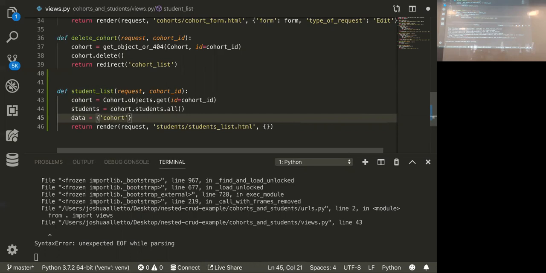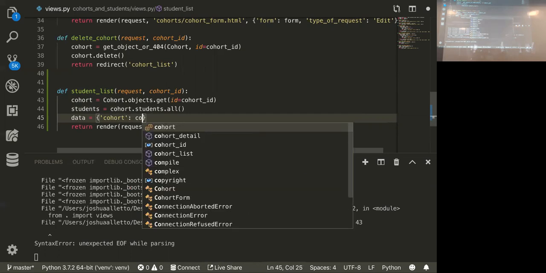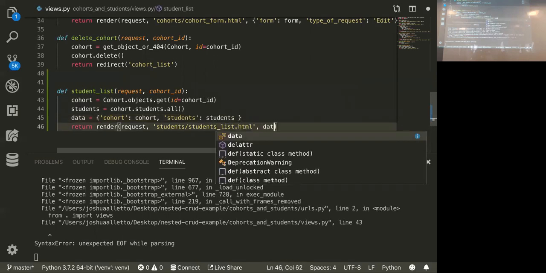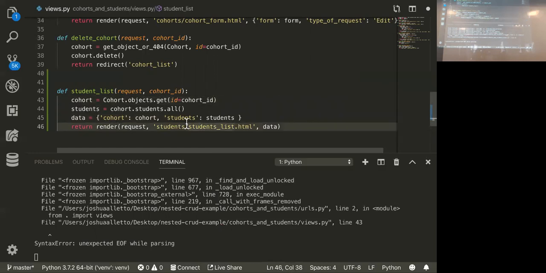Cohort, colon? Yeah. Cohort, and then students, student. And then down here, I can just pass data. Cool. We clear on this? We've been doing this for a few days.